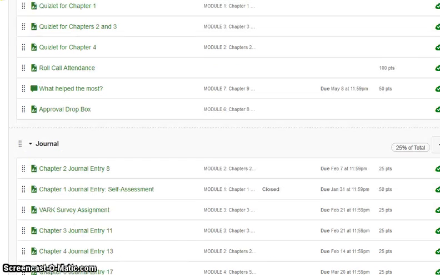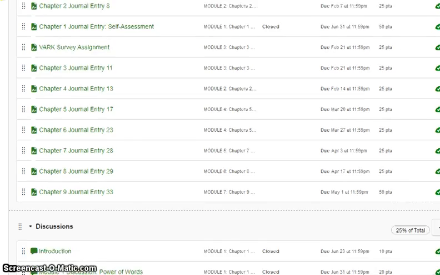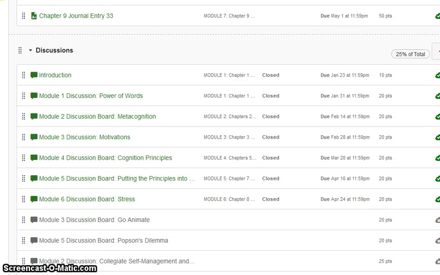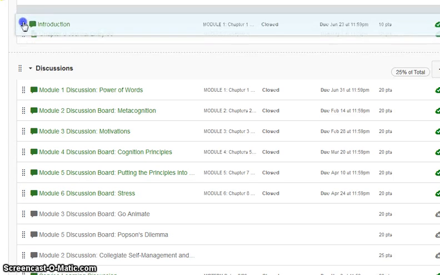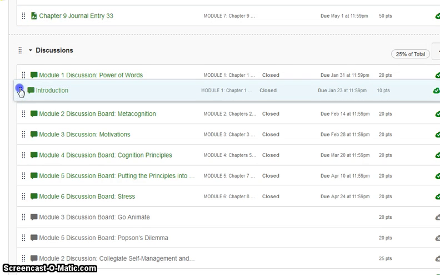If I go down a little bit, there's my journal category. It's worth 25%, and my journal assignments are under there. As I go down, you see the different categories. It's very easy to move an assignment from one category to another. Let's say for some reason I wanted to move this up to a different category. I'll just drag it up to a different category. And I'll go ahead and move that back.